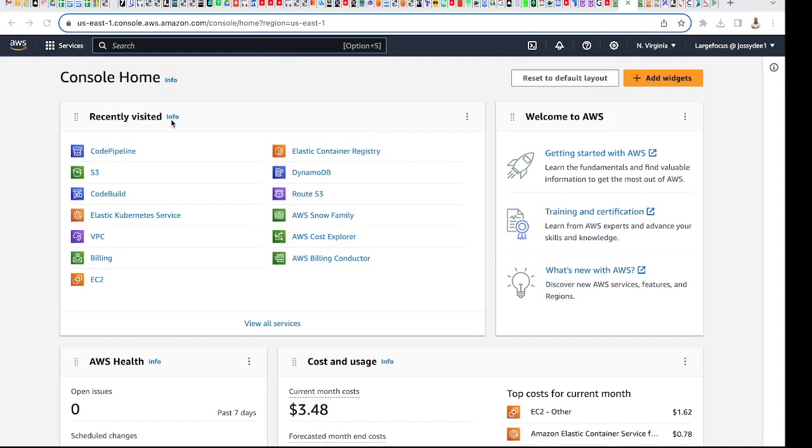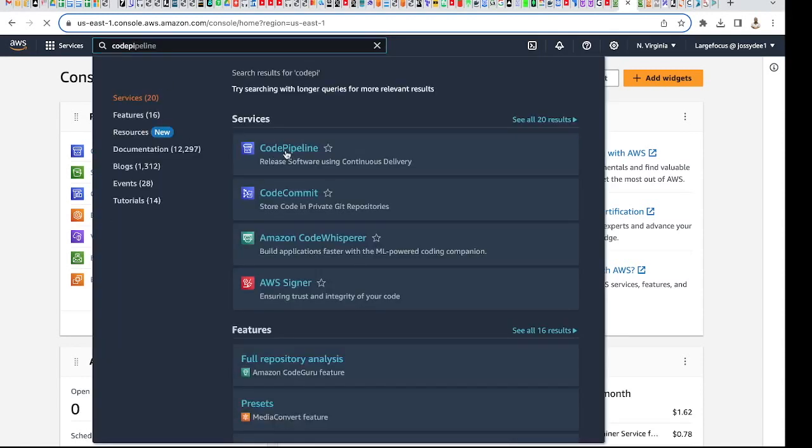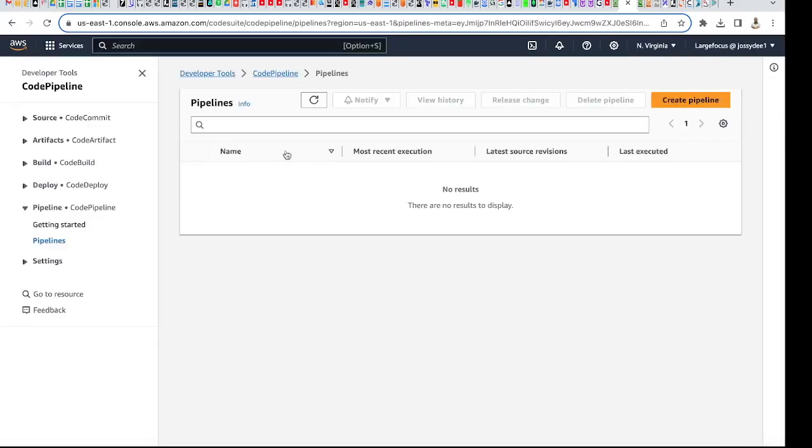Let's start from here. I have code pipeline in my recently visited services, but if you don't, just come here and search for code pipeline. So here is your code pipeline. Now code pipeline is like a CI service in AWS, which you can use to link your code from your repository to your AWS account, and you can have them hosted on your S3 buckets and all.